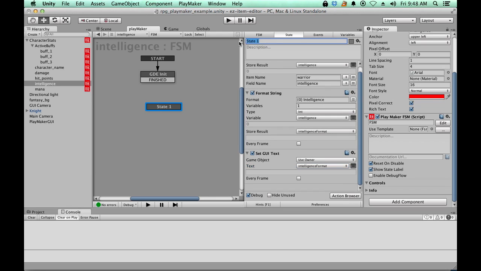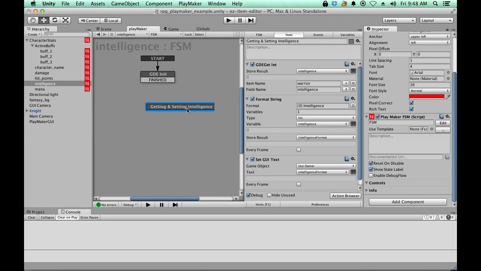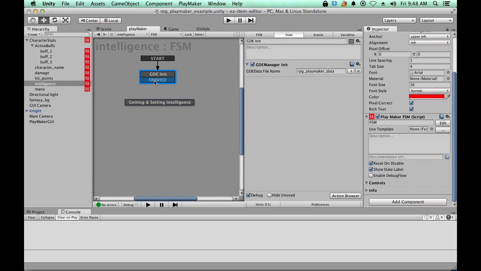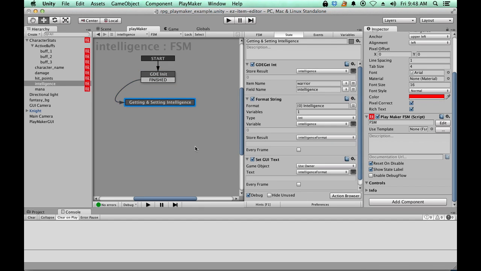So I'll go ahead and name my state so that I know what it's doing at a glance. In this case, it's getting and setting intelligence, and we'll leave it at that. So I need to drag this over. Now I need to hook these two up. So I go ahead and click on the finished transition right here, and you can drag and drop an arrow right to the next state. So there we go. That's pretty much all of it in a nutshell.